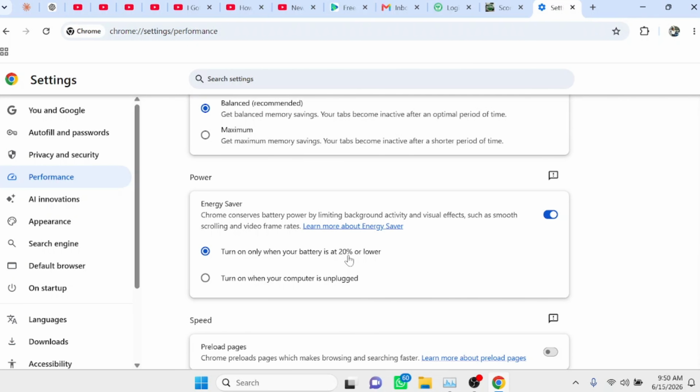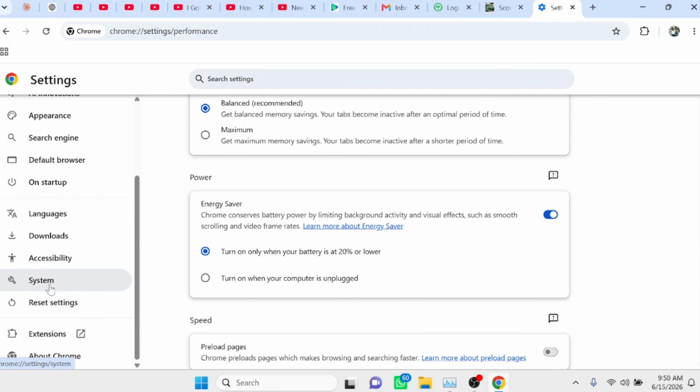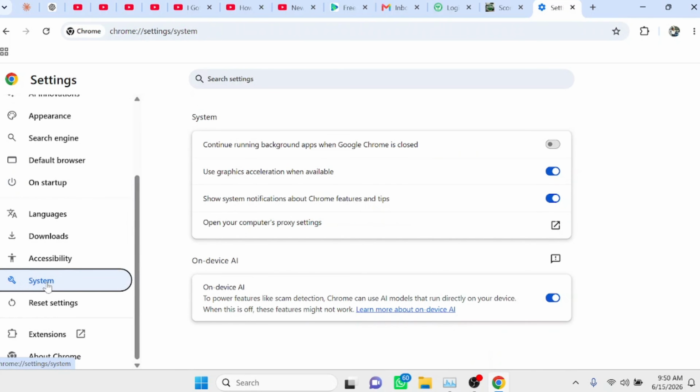Now, under the same place on your device, just scroll down to the place where you see system here. Click on it. Once you click on system, it brings you back to this interface. Now, there's a particular setting I would like you to turn on or turn off here. It is called use graphics acceleration when available. This particular setting is highly used when your computer is lagging.